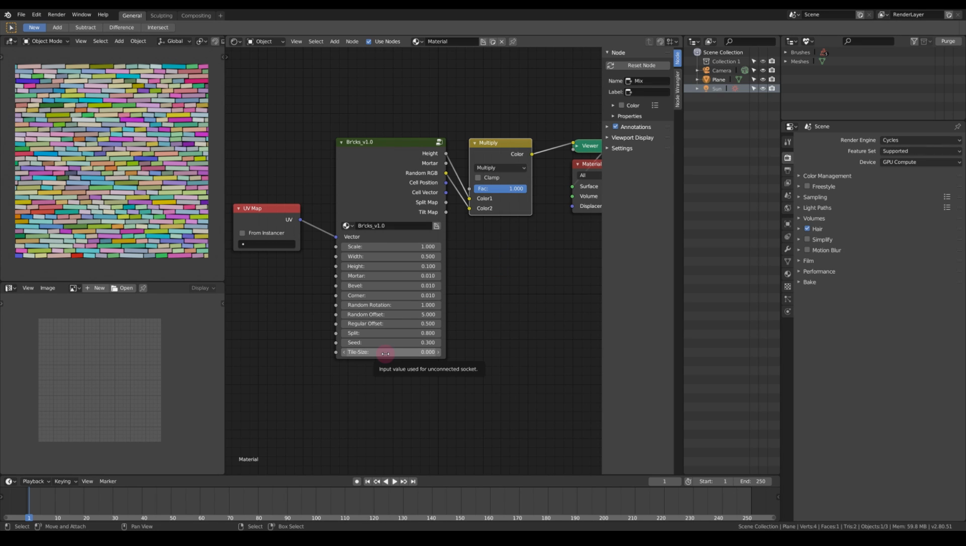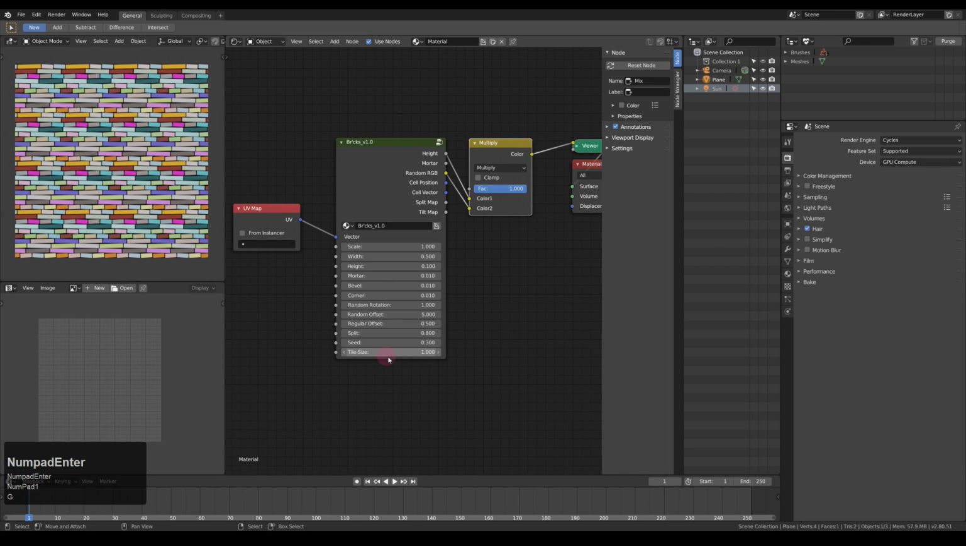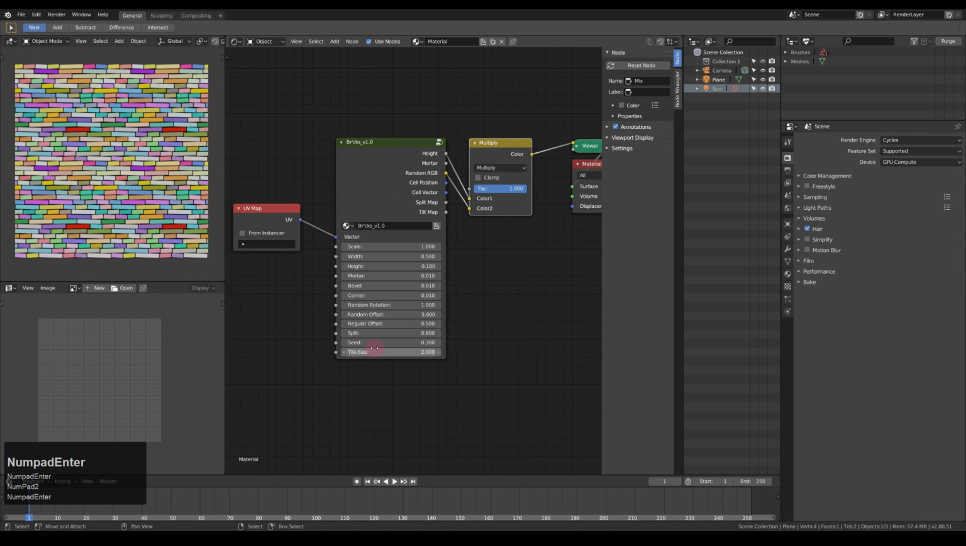Okay, so with a tile size of 0, you can see that there's no repetition in the pattern. If I put this to 1, I have repetition, which is exactly 1 unit. Remember, we scaled it 4 times, so it's 4 times in each direction. If I put it to 2, it'll repeat every 2 units.